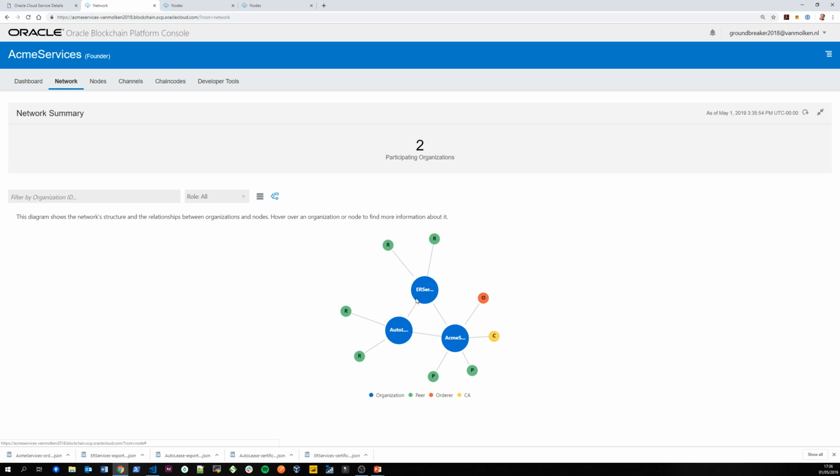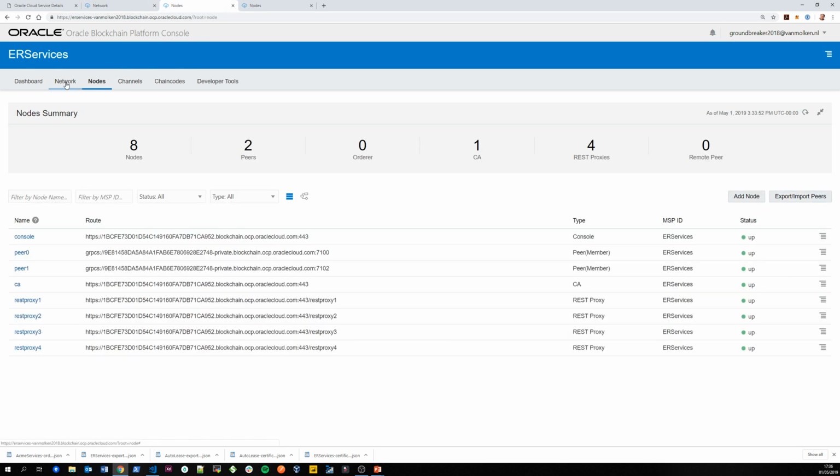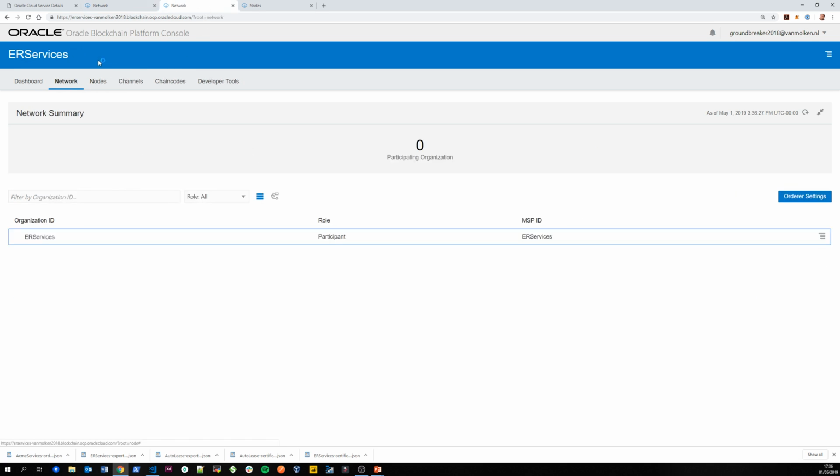Of course, the ER service and Autolease also have a CA, but it's not something you can export that information. Okay, the next thing is, so they are now in the same network. They see each other, or in this case, what we now need to do in the 2 participating nodes is upload the ordering services.